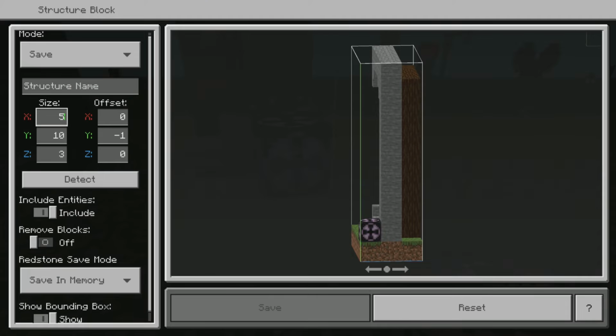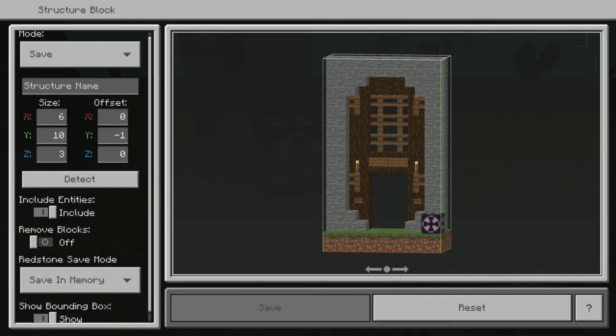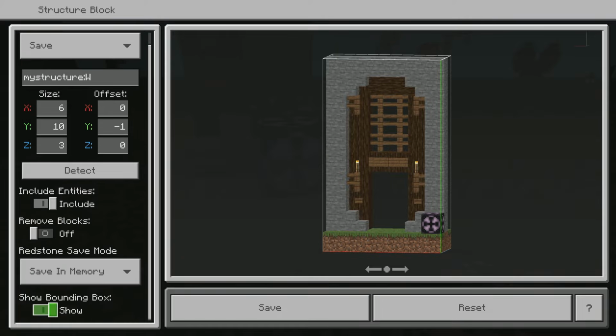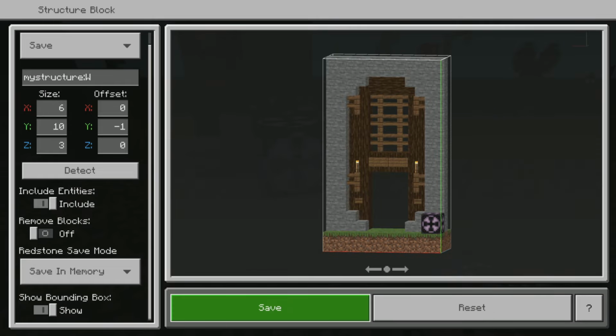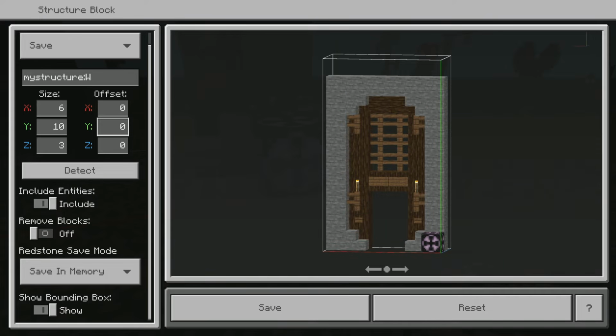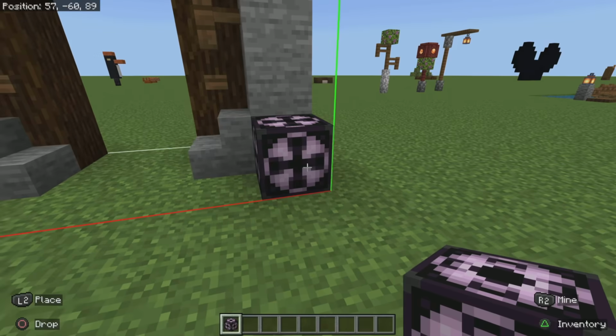And then this one will be 6. As you can see here, this is how you copy it. Then you're going to save it as something, whatever you want it to be called. I'm going to call this one W for the sake of this tutorial. So we're going to save that, and we're going to remove the offset. This is if you want to have it placed a certain number of blocks away or underneath the location of the structure block. So what you're going to do here is click save.